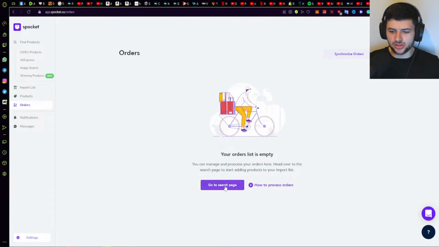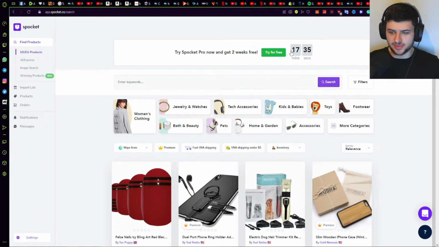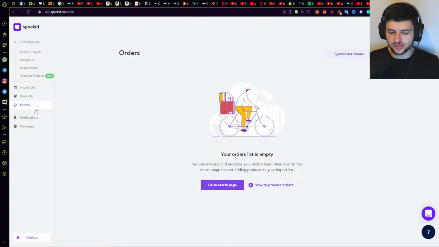Under orders, this is where your orders list will be, so you can manage and process any orders which come through on your store which were directly pushed to any of the products you imported through Spocket. You can click on here and process your orders. You can also press go to search page. This is where it'll take us to import more products because we don't currently have any. You can also click synchronize orders, so this imports any new orders on your store straight to Spocket. So anything which is just off the default Shopify orders page will get synced to Spocket over here, so we can fulfill everything from this dashboard.